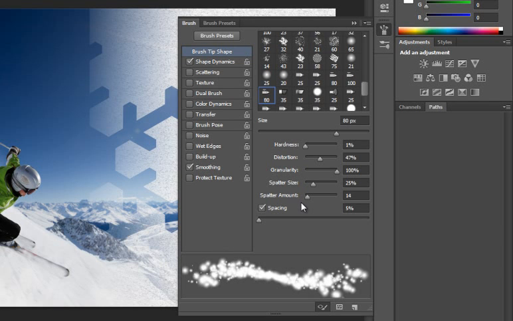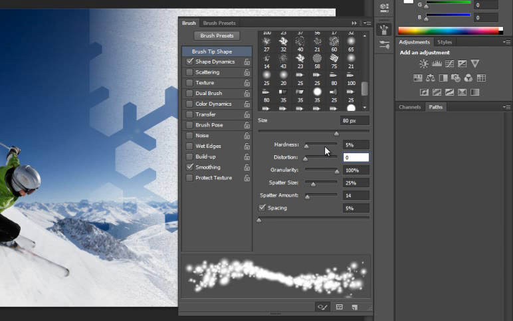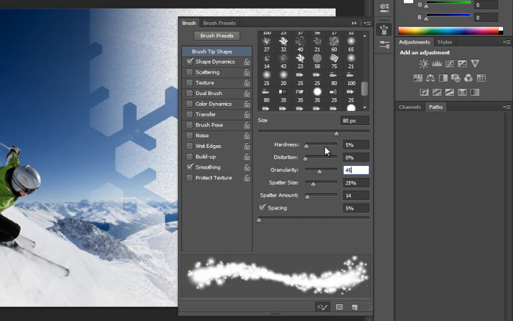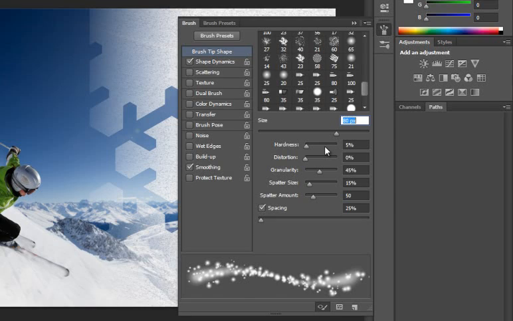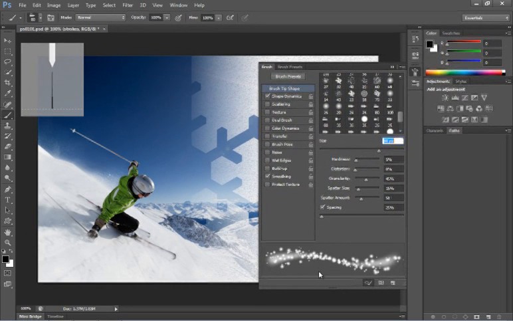So I want you to change the hardness to 5, and after you type 5, you can press Tab to automatically go down to the distortion text field. Type in 0, type 45 for granularity, 15 for spatter size, 50% for spatter amount, and change the spacing amount to 25. So you can see now a preview of what my brush looks like.